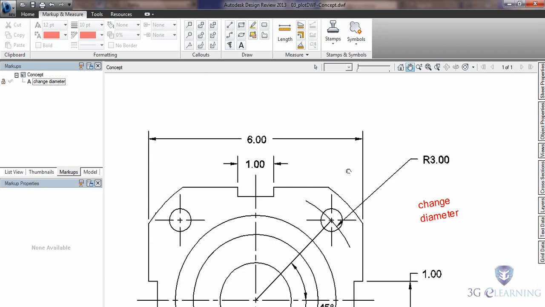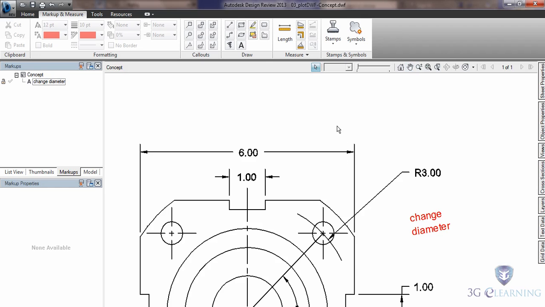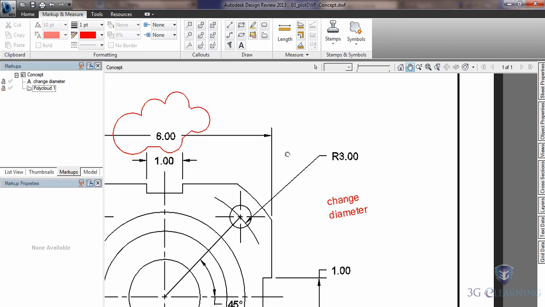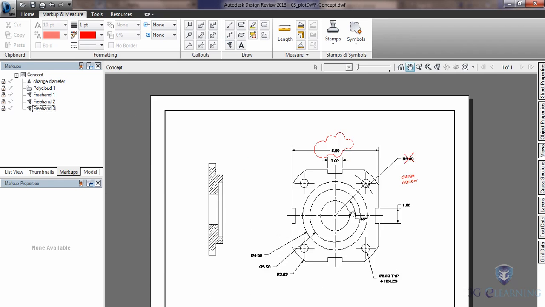Design Review also makes it easy to add clouds or bubbles to a drawing. I'm going to launch the Polycloud tool, and then I can click points on screen to highlight a specific area. For more of a freehand markup, we can click the freehand tool. Using this tool, we can draw simply by holding down the left mouse button. I'm going to zoom out. I'll pan the drawing up.